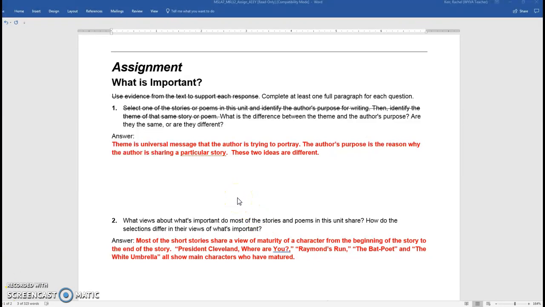Number 2: what views about what's important do most of the stories and poems in this unit share? And how do the selections differ in their views of what's important? All you need to write down is: most of the short stories share a view of maturity of a character from the beginning of the story to the end of the story. President Cleveland, Where Are You?, Raymond's Run, The Bat Poet, The White Umbrella all show main characters who have matured. That's all you need to write down for number 2.